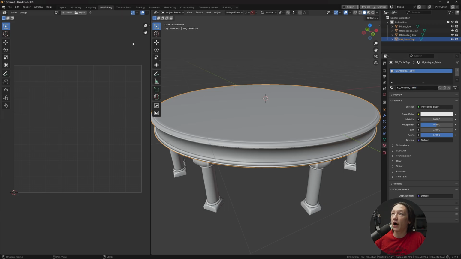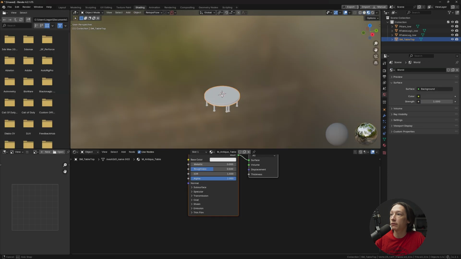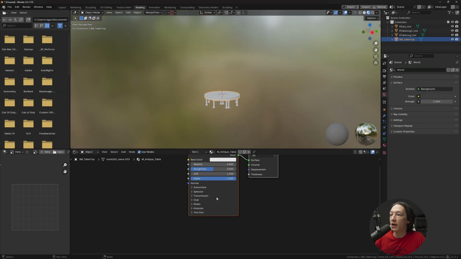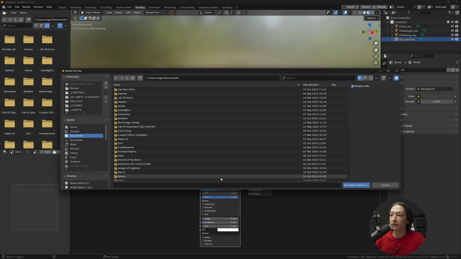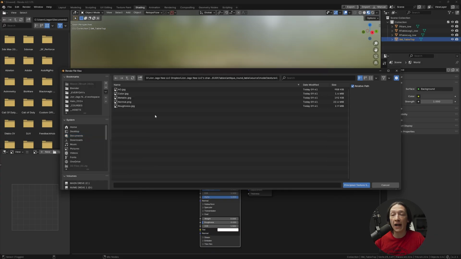Sweet. Now I'm going to go to my shader editor, shading mode, and now we can see the table. I'm going to add the materials that came with this object. So I'm going to hit Control Shift T on the keyboard and find those materials. I have them right here.